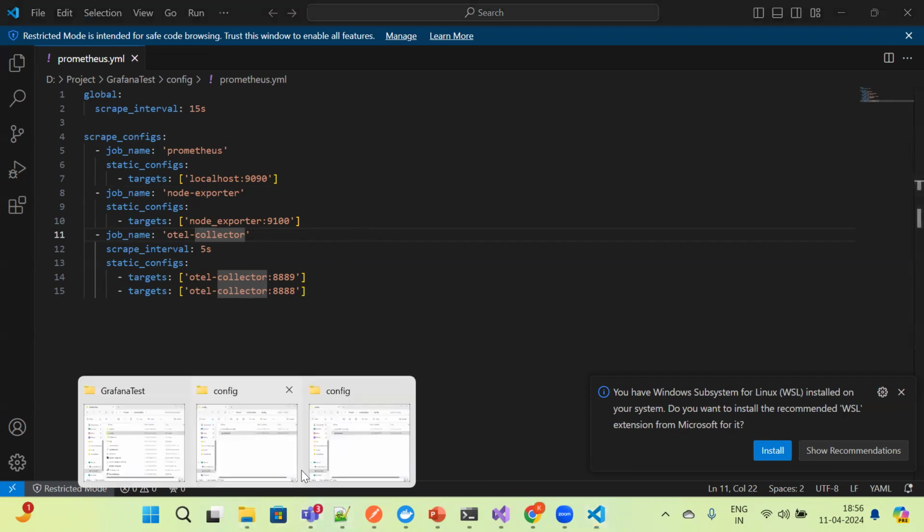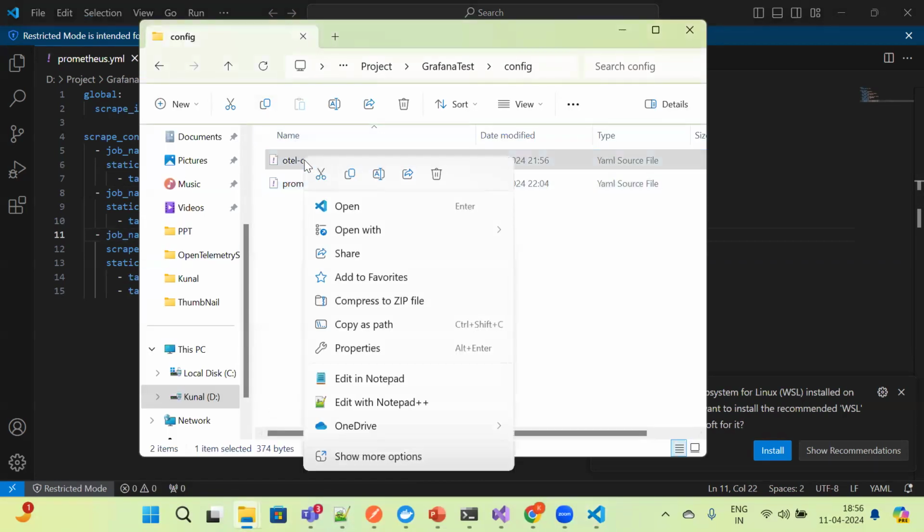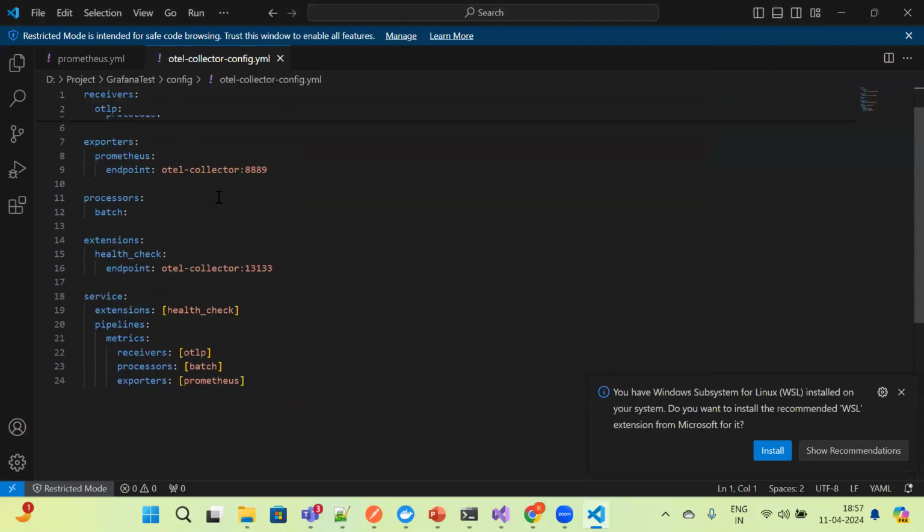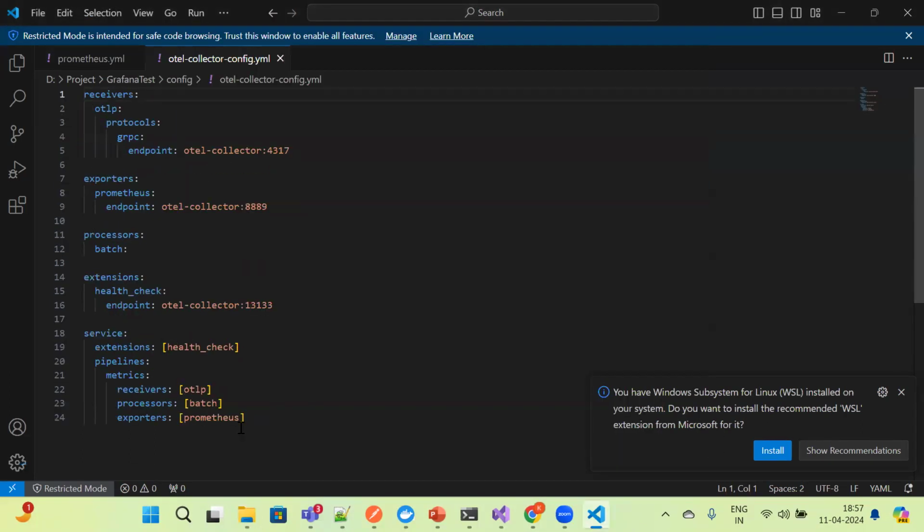Same like we have the OTEL collector config file where I have put the details. You can copy these from the GitHub description window. I'll put the GitHub link so you can copy it from there. Okay. So we have the receiver configuration, the exporter configuration, the processor configuration, extensions, and services details. These details we have put into one config folder.